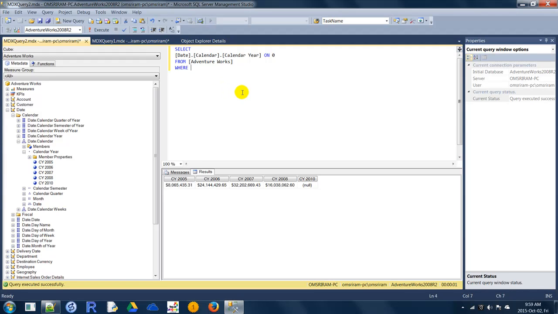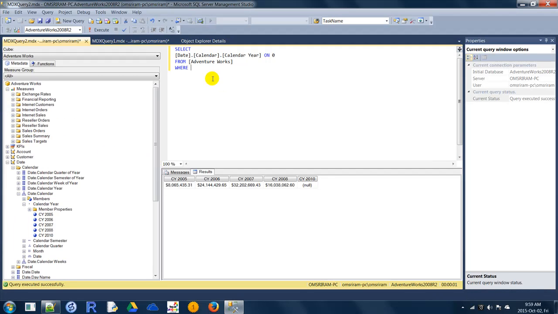We'll go to the same query again. We'll slice with reseller sales amount. Let's run it. You see the data is the same. There is no difference between result 1 and result 2, because both queries give the same result, because by default the cube is defaulted to the reseller sales amount measure, which is very important in understanding cube behavior.